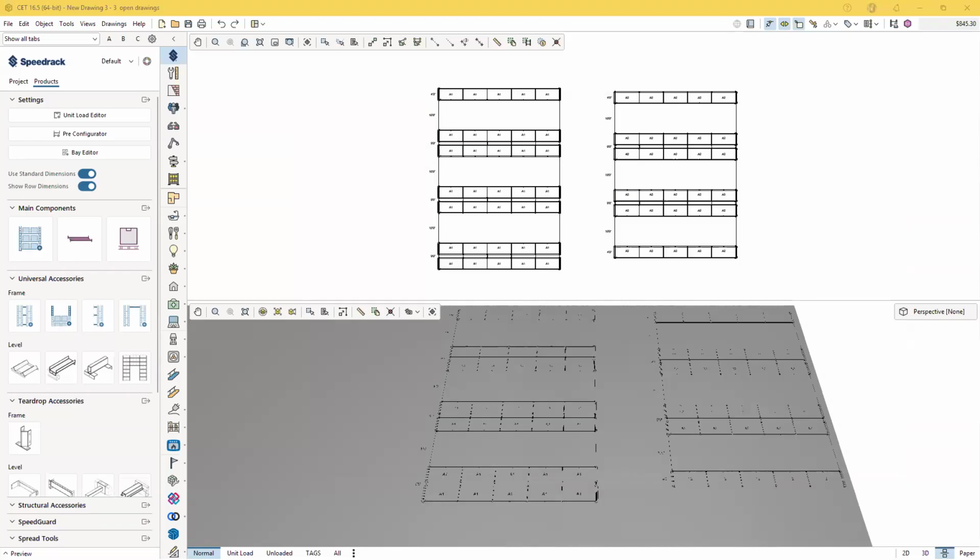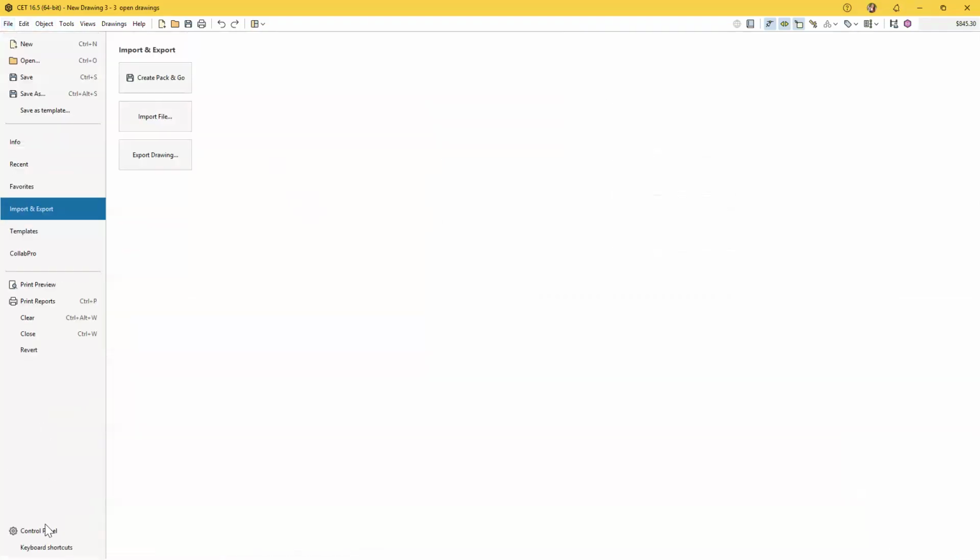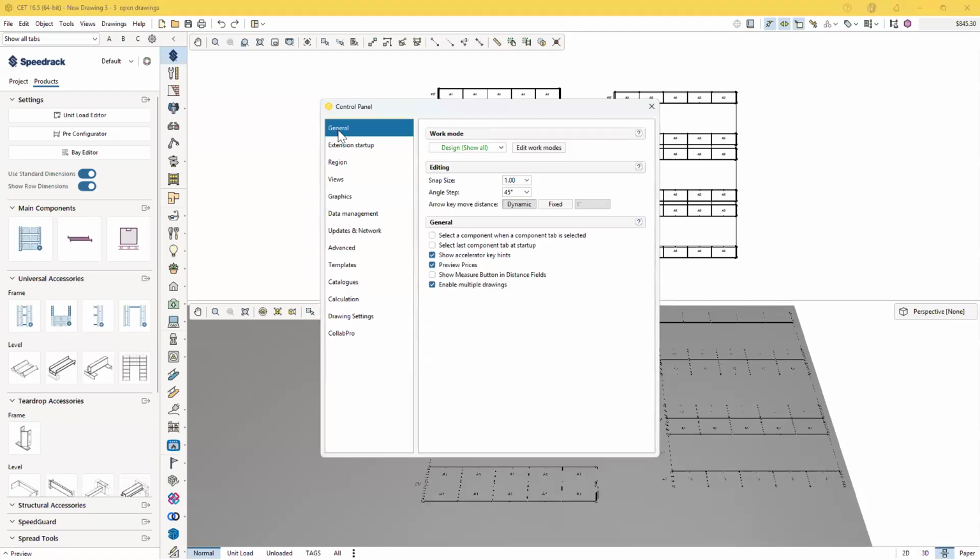Yep, absolutely. So we talked about this a little bit when we talked about the control panel, but just a quick review. The file menu will give you your control panel options. When you open up your control panel, in the general section, you have this preview prices option. So again, this is great if you're doing live design. You can turn that off and it will only show calculation here instead of actually showing the price. That can be a really powerful thing to know about.